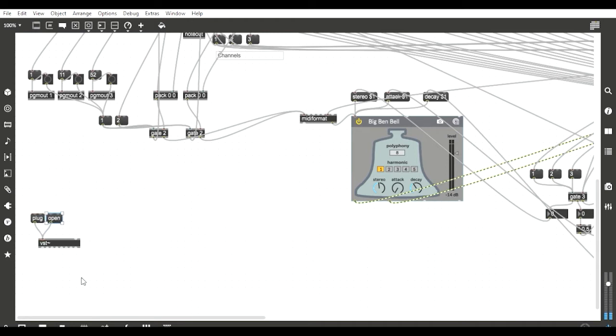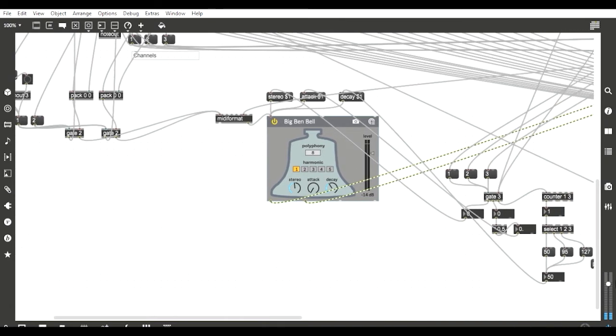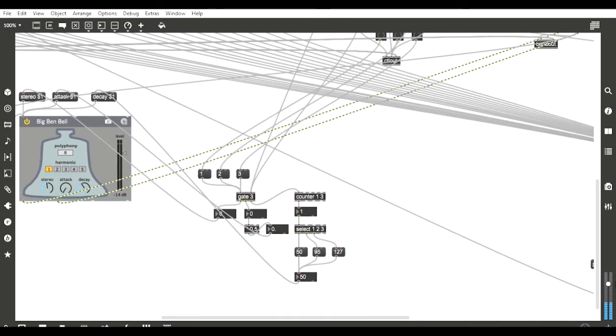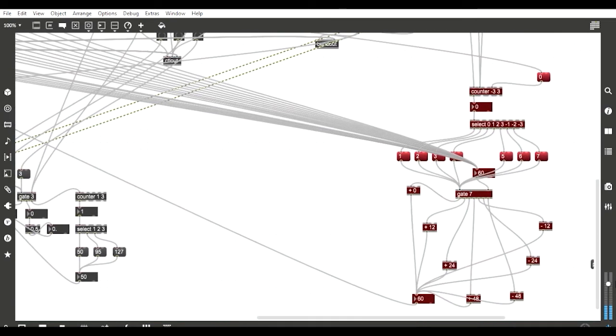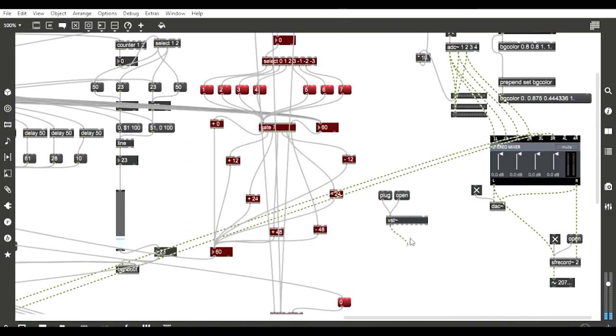Now, just like Big Ben Bell, we need to use the audio outputs of our vst~ in order to have the ability to hear anything from this instrument. So I'm just going to drag this little module that I put together over to my mixer so that I can plug it into the available channels. All right. Left. Right. Perfect.